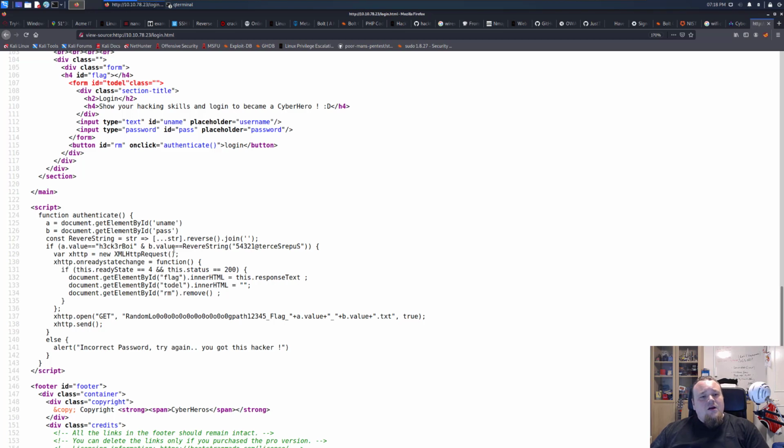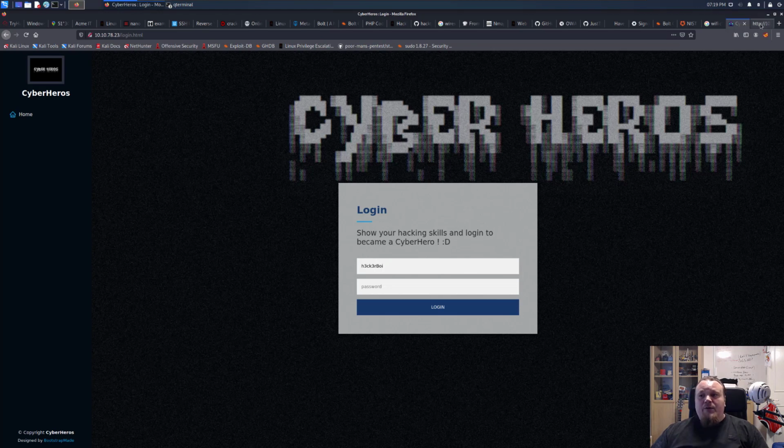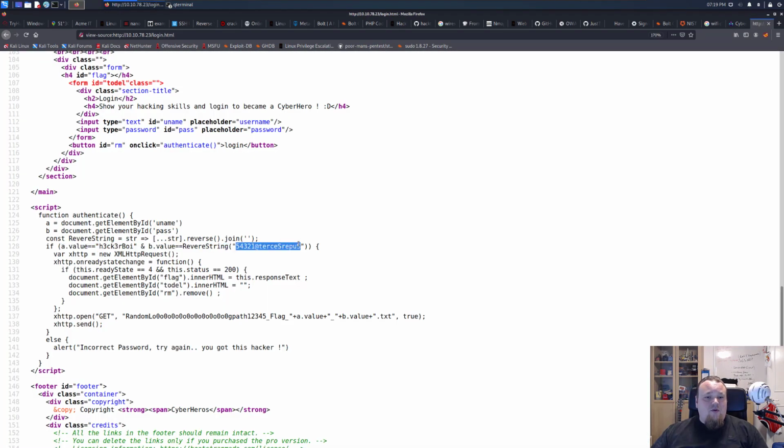Okay. So basically, I think this is a very common JavaScript authentication function. And we can see that the username here is picked up by the ID, getElementById, stored in the variable called A, and the password is picked up there by ID of pass and stored in the variable called B. So just by reading this code here, we can see that we need to log in with hackerboy. And now we need to do a reverse of this.